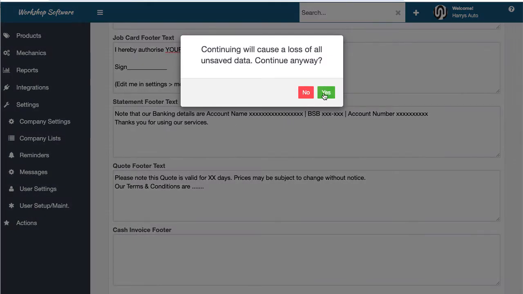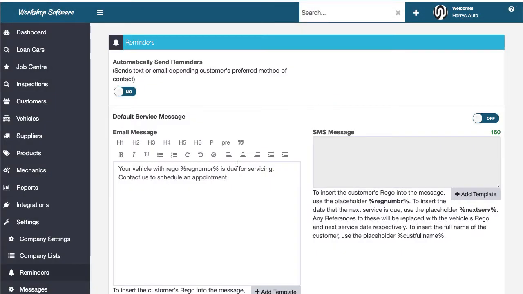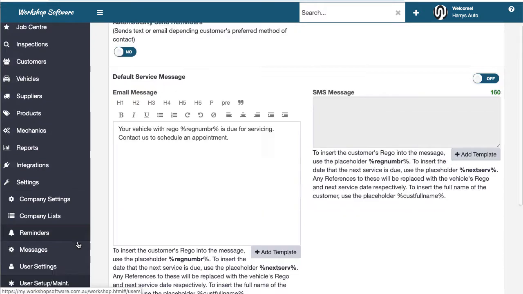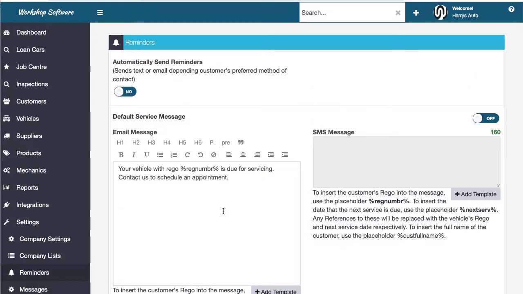Now let's jump into, I don't want to save those changes that I just made. Go into the reminders, because to be honest, if you do get any customers coming back into your workshop, which 99.9% of customers will do, then you should have these automatic reminders on, and this will pay for your subscription to workshop software many, many times over. This is super important. If you are going to use no other feature other than this, I would highly recommend you use the service reminders.